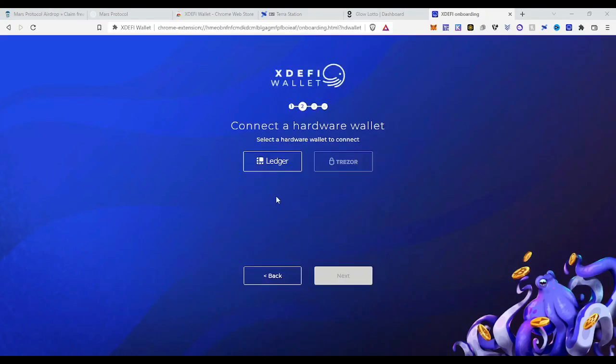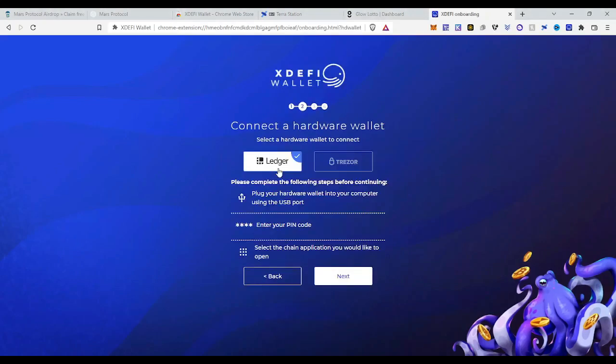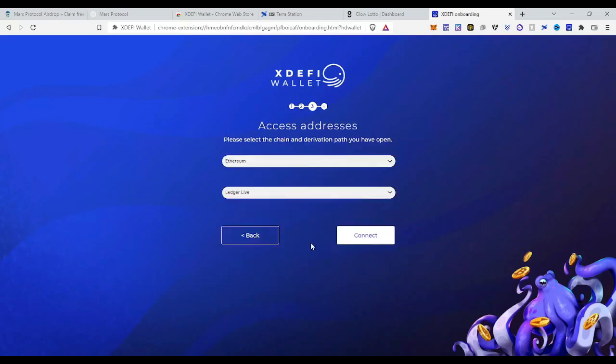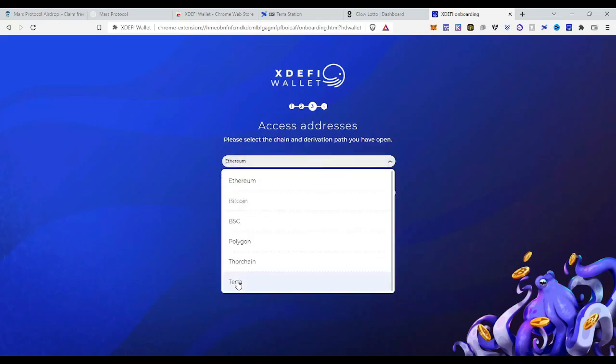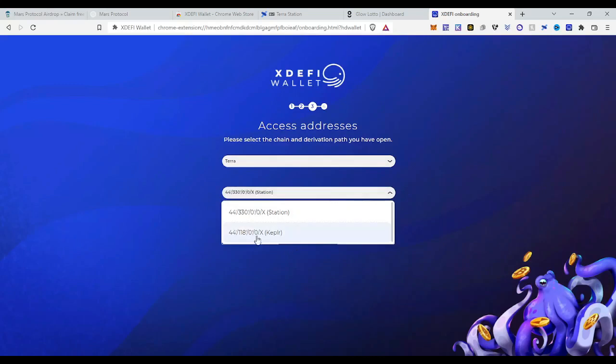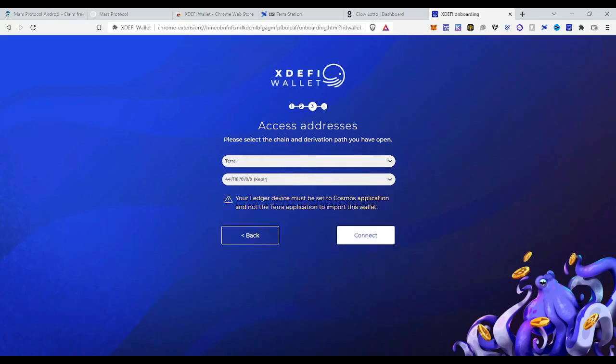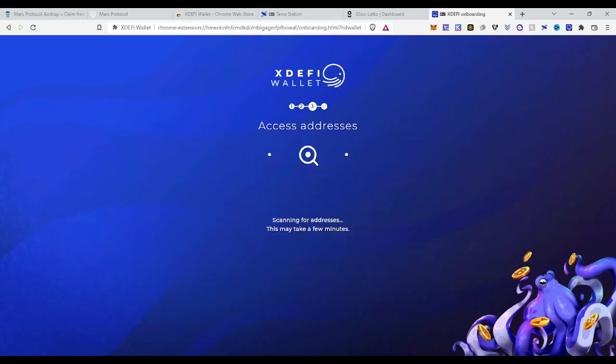This will take you to this page where we choose Ledger. Now put your Ledger into your computer, put in your PIN code, and now open the Cosmos app, not the Terra app. Click Next. Now choose Terra. This one, Keplr, not Station. And now you will see your Ledger device must be set to the Cosmos application and not the Terra application. So I opened my Cosmos application on my Ledger. Now I click Connect. This is now searching for my address.